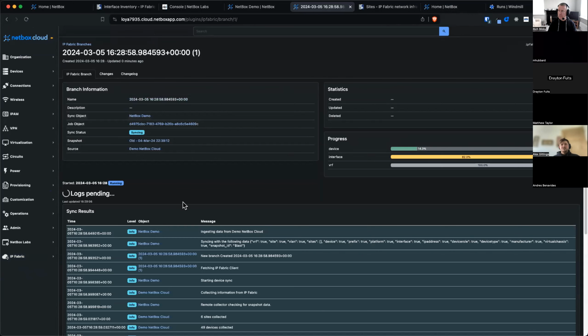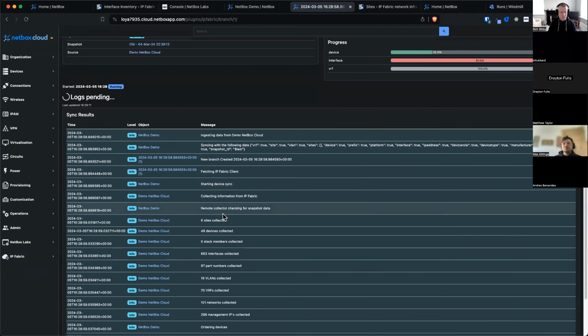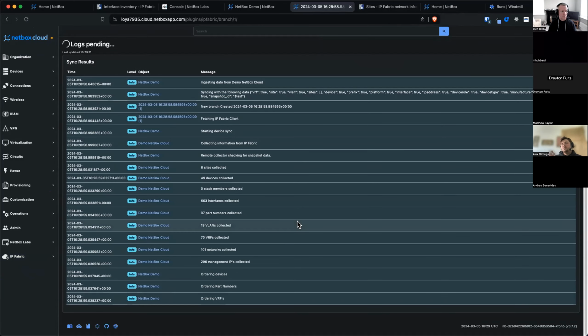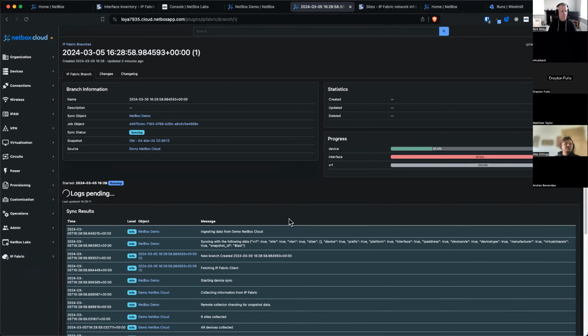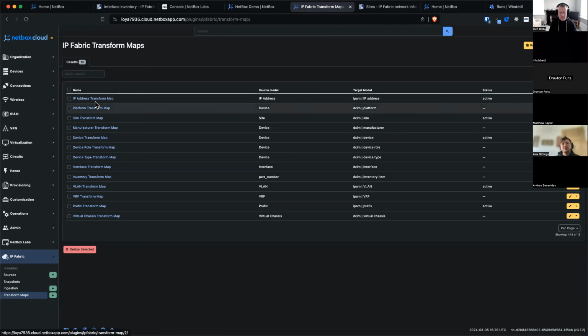So this is creating this branch. This branch will show you the process of taking that raw data and transforming it into NetBox kind of models. So that's just ticking away there, but I'll show you these transform maps. When you install the plugin, you'll get all these transform maps by default.